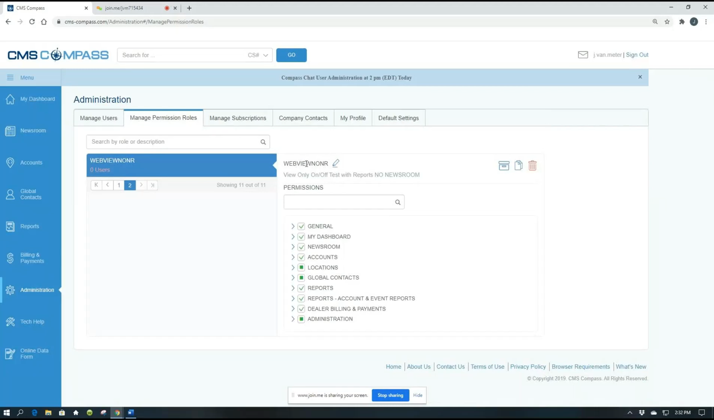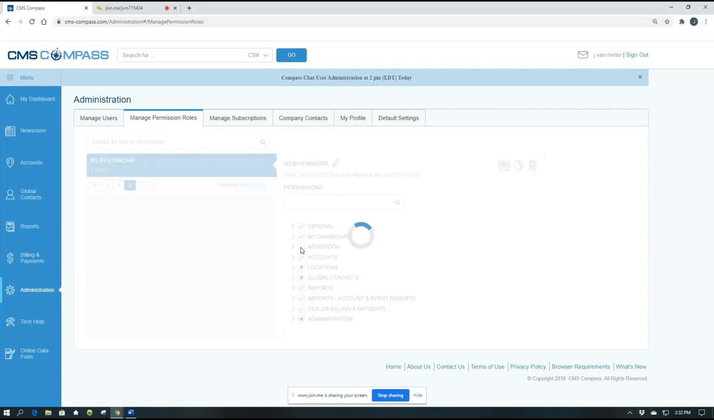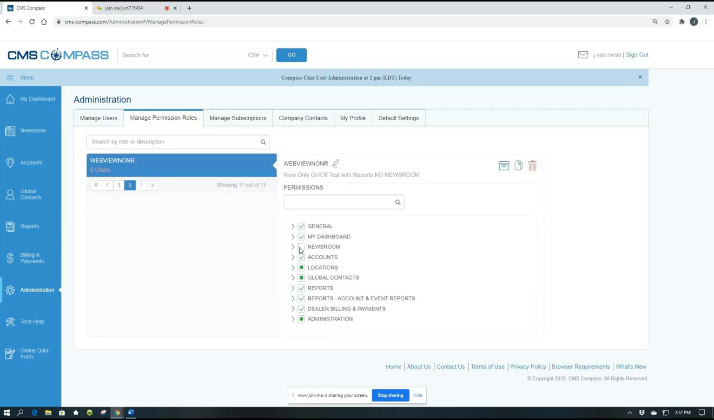And I can click on that. It's going to say copy of Web View. I can rename this, so I can say Web View, no newsroom. That'll work. Why not? We'll wipe that out, right? And now, view on-off test, no newsroom. So there's my description, right? Web View, no NR. And you can do whatever you want.